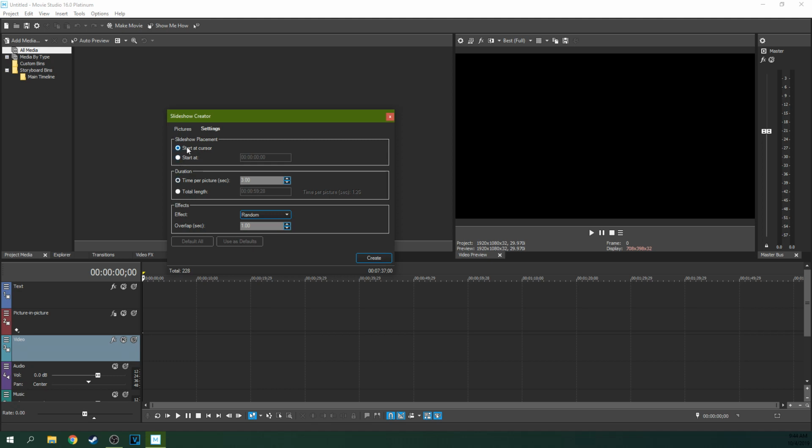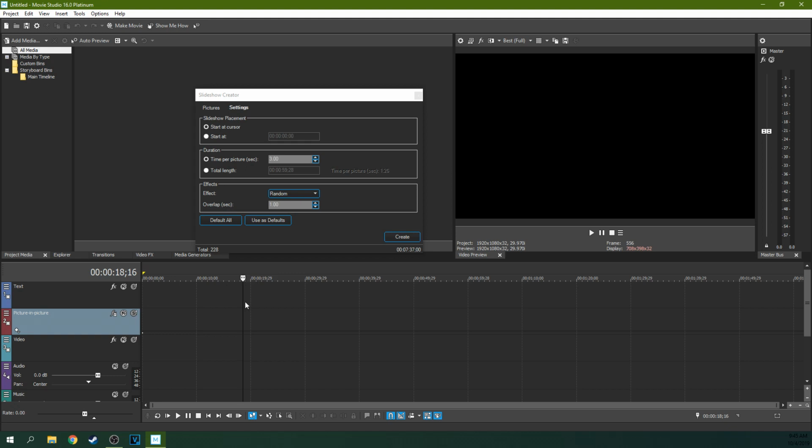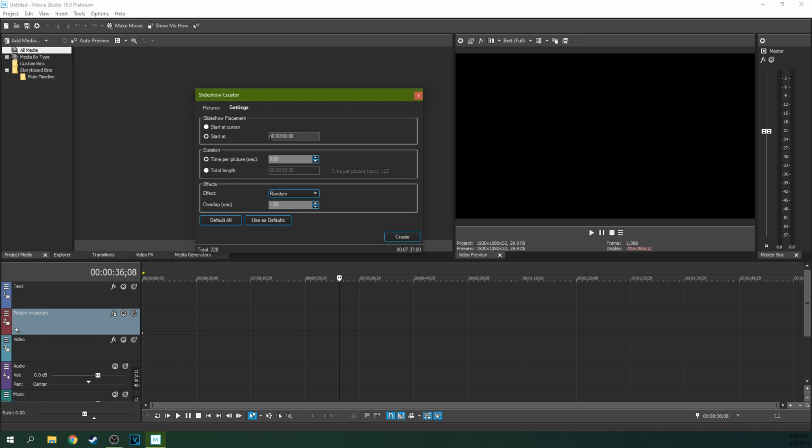Right here, I have start at. You can have start at cursor or start at 0. What that is, that's your timeline. So if you have start at 0 or whatever, you can put in the part of the timeline where you want the slideshow to inject itself. Or you can hit start at cursor, and your cursor is this line right here. Wherever you clicked on the timeline and that line is, you can have it inject at the cursor if you have that radio dial selected. We're going to hit start at 0 because we want to start at the very beginning of the timeline.